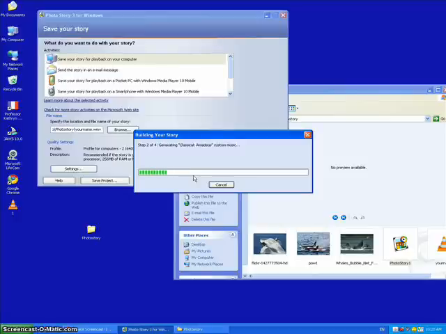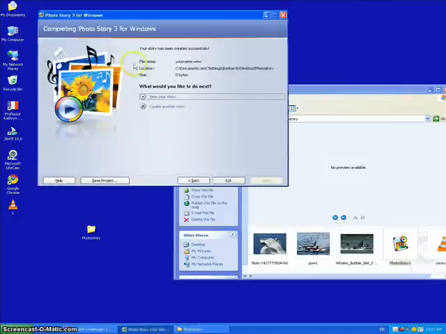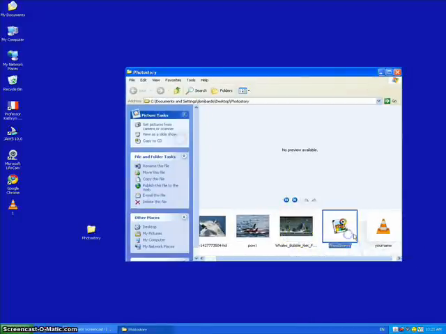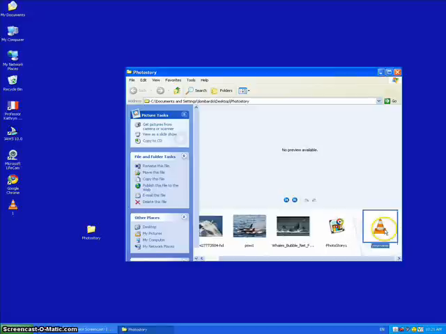I'm going to pause the video. Once it's done, you'll see a screen that looks like this, where you could view your story or create another story. If you want to view it, go ahead and click this button. For now, I'm going to click Exit. As you can see, in the Photostory folder, which is right here, you now have your pictures, something you can edit, and something that you're going to hand in.